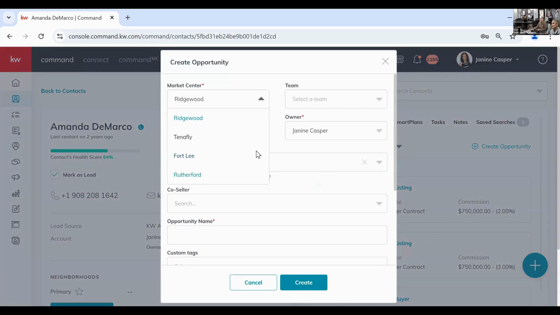Now you won't have to do this, but since I am in Janine's account, I have to. When you pick the opportunity type, it is most important that you select the right one. This is the only thing that cannot be changed once an opportunity is created. So always make sure you're selecting the correct one.